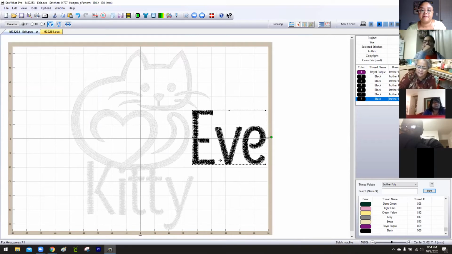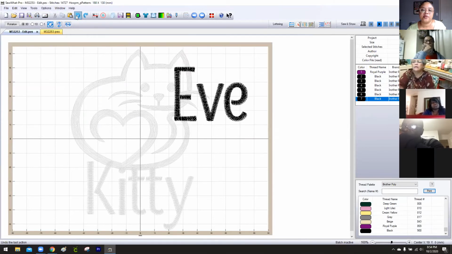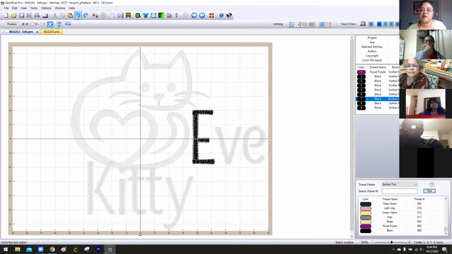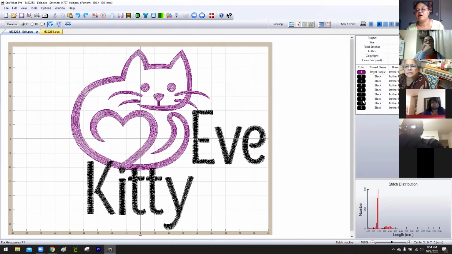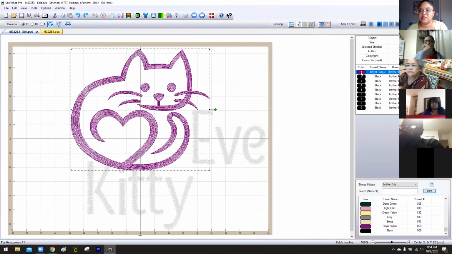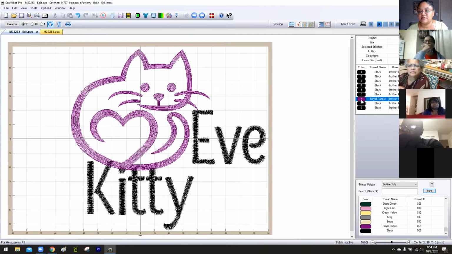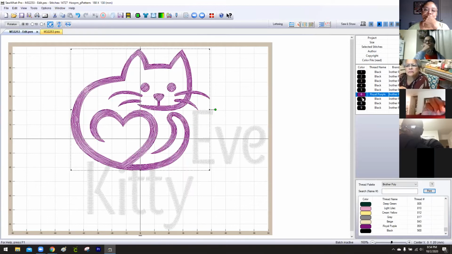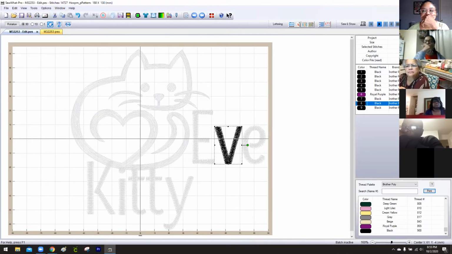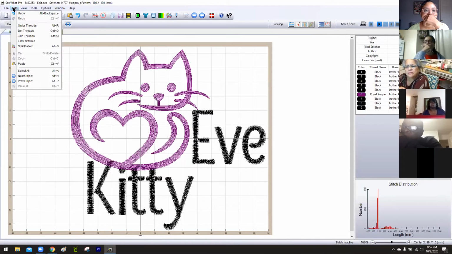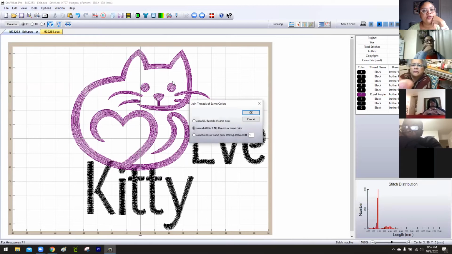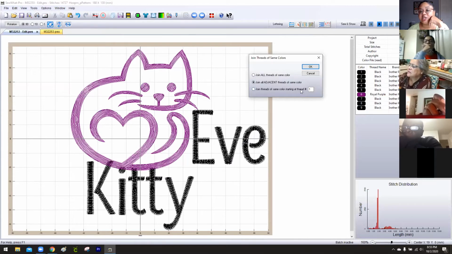Okay, so that's another option. Another feature would be, I'm just hitting the back button. Say for instance, let's move the cat down to here, and notice the cat is in between the black now. So you would go to edit and join, and that's where you would do the thread colors that are adjacent to each other.